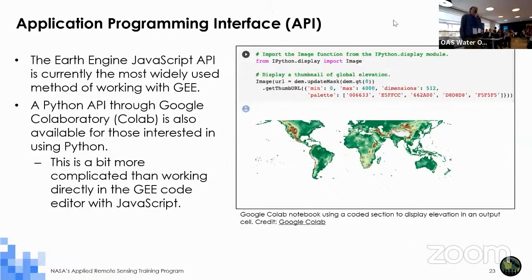And okay, so the JavaScript API, which is what I'm going to be demonstrating today, is one of the ways to interact with the data. But I think I mentioned a Python API is also available through Google Colab, Google Collaboratory. So if you have a strong preference for Python, which some of you might have, you can certainly do that.